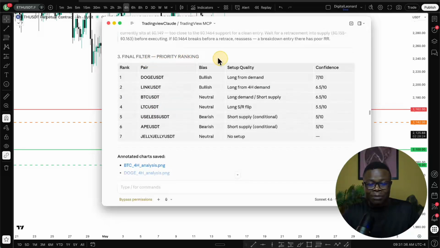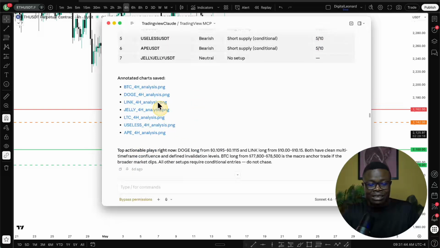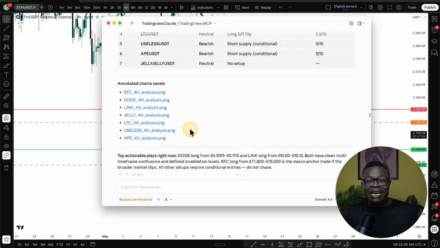Final filter priority ranking. So from Dogecoin, you can see the confidence right here, 7/10, and it goes down. And at the end of the day, it gives me all of these screenshots where I'm going to be entering a trade. And if I want it to send this report as a PDF file, it will go ahead and do just that.